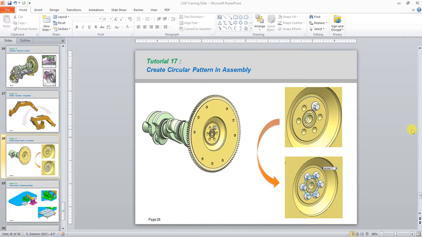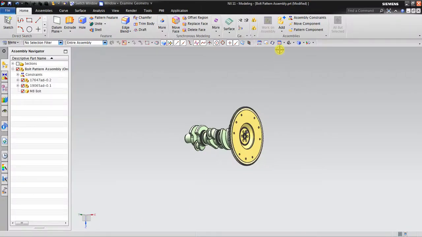In this session, I want to create a circular pattern in assembly. So you can see here on the slide, one part will be a circular pattern, and I also want to create a part with a circular pattern that is not fully circular, so it is separated like this one. So maybe we can start to model.